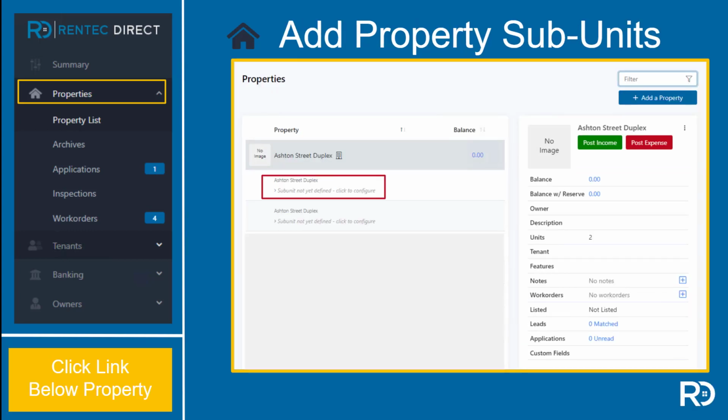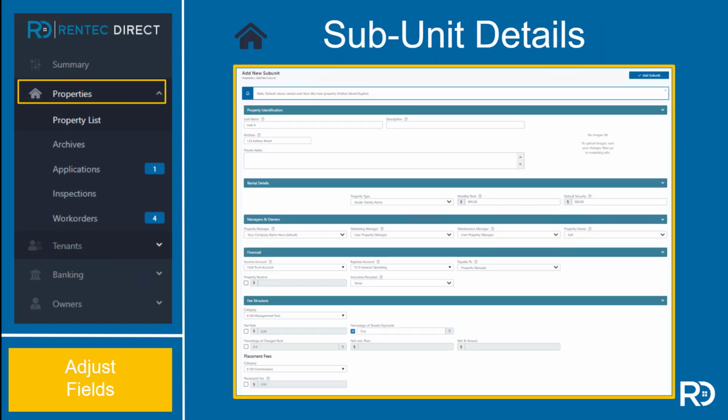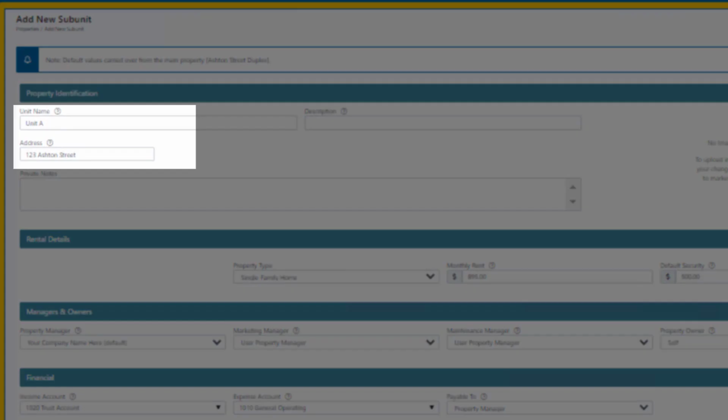If you have a multi-unit building, after you add in the master property, it's time to set up the subunits. Click on the Subunit Not Defined link below the property name and complete the details for each individual rental within the multi-unit property. The name of your subunit will be tacked onto the address line. In this example, the unit address will read 123 Ashton Street, Unit A.